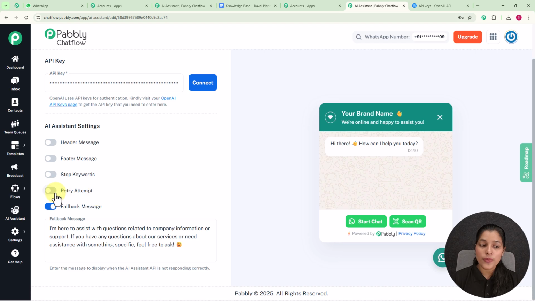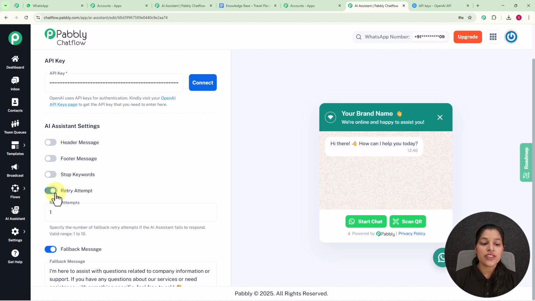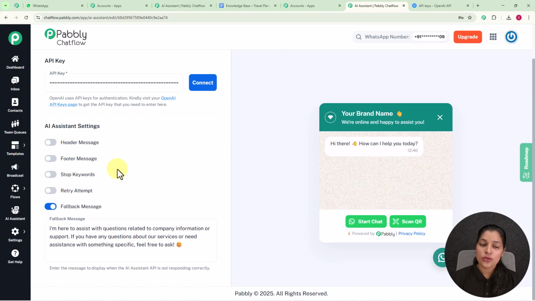and afterwards we are getting the option for retry attempt. So retry attempt is basically the fallback retry attempt if the AI assistant fails to respond, and the valid range of this retry attempt is from 1 to 10. So if you want to provide it, you can enter the number from 1 to 10. But here I am going to disable it, as I don't want to provide any retry attempt, and afterwards we are getting the option for fallback message.